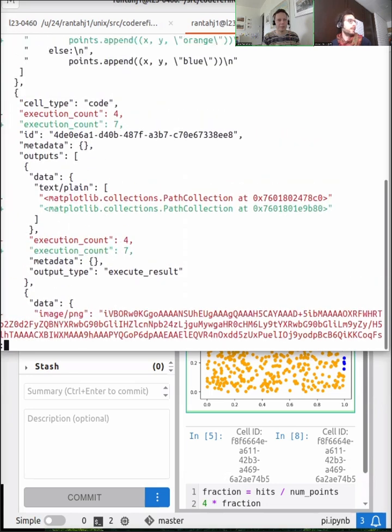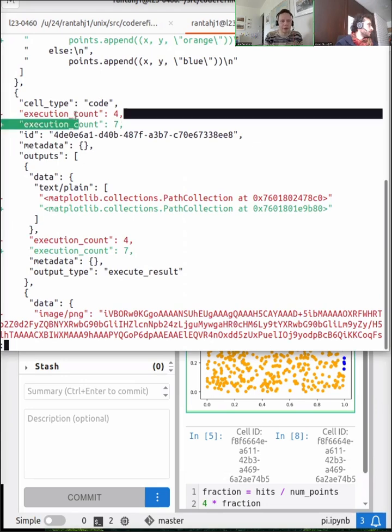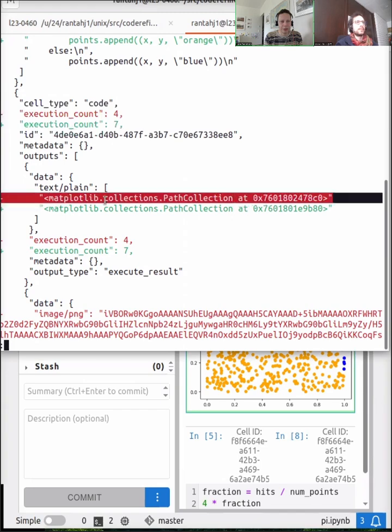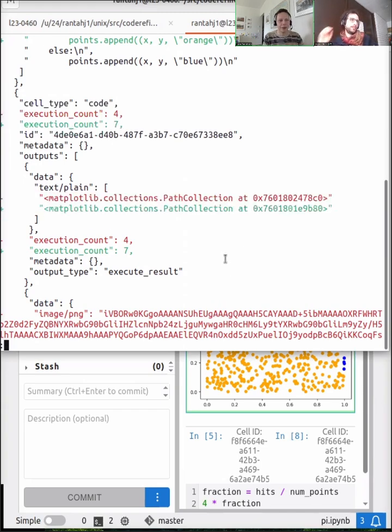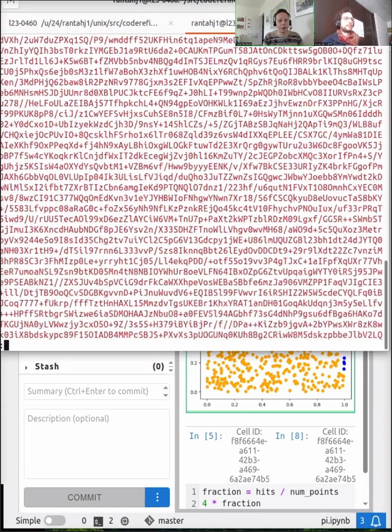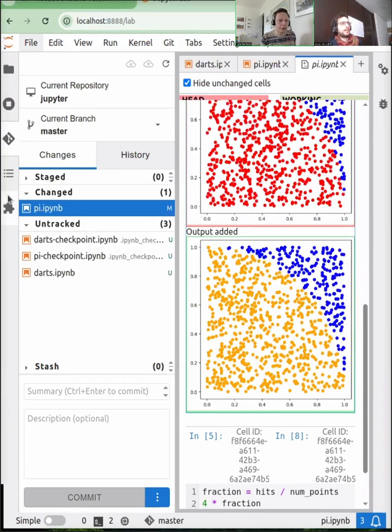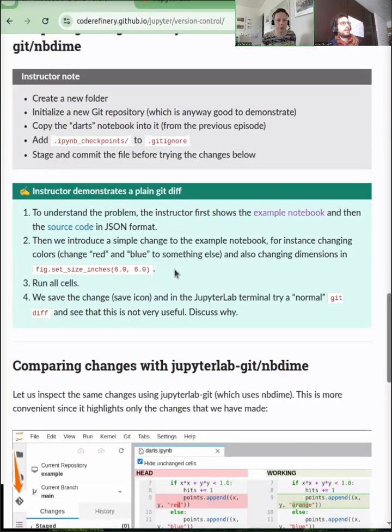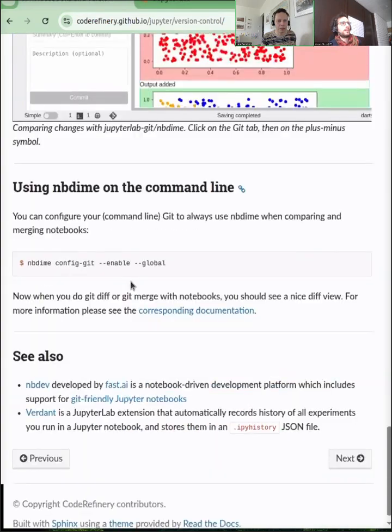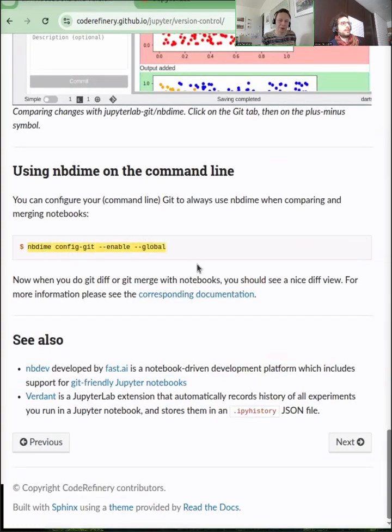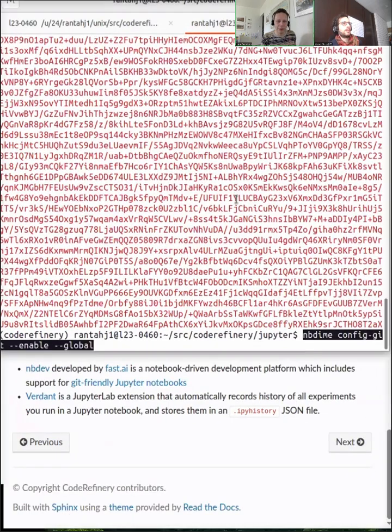So this, it's relatively structured, relatively nice to read. I don't really care about the execution counts for the cells or this, whatever this is. I do care about the image being different, but this is not what I want to see. So you can also go to the notes and copy paste this, or get it in some different way. So you change the git config and include nbdime in there.